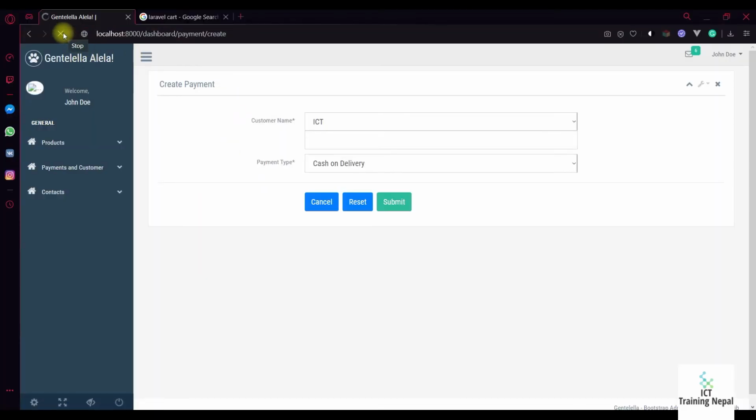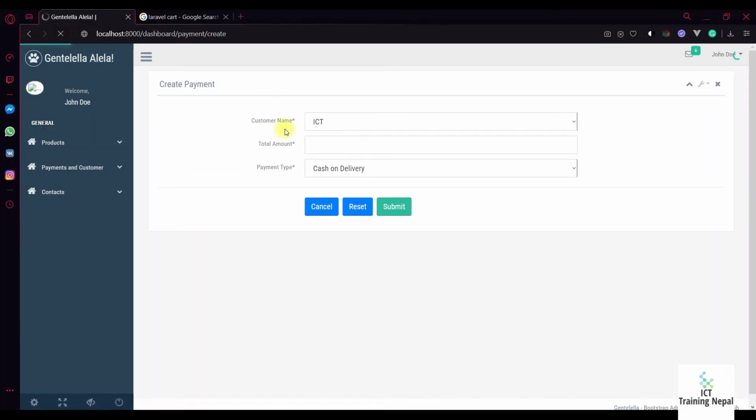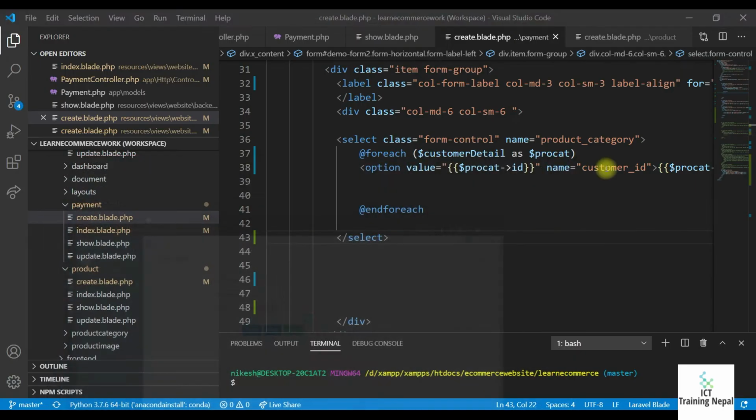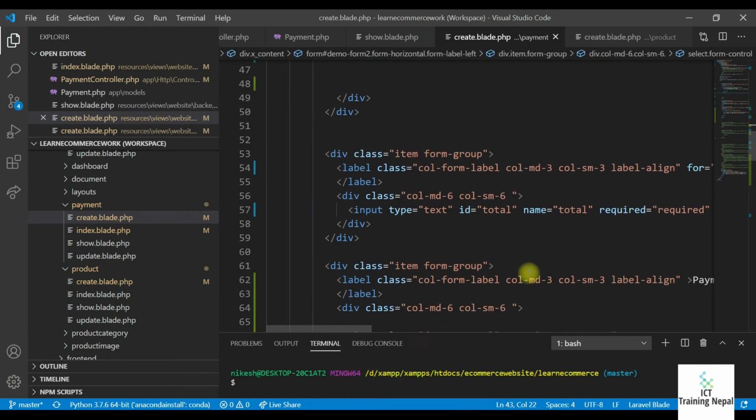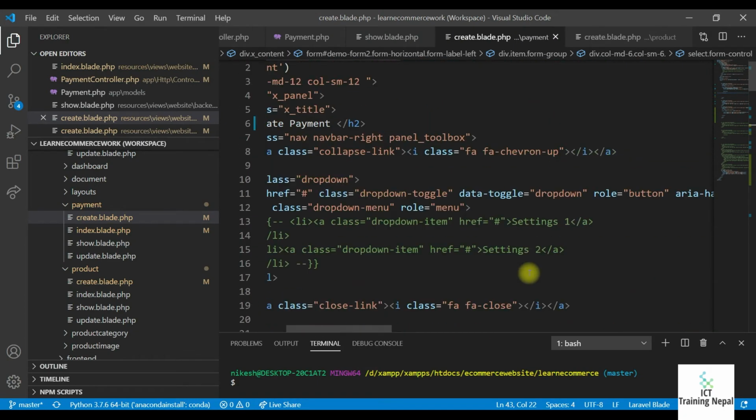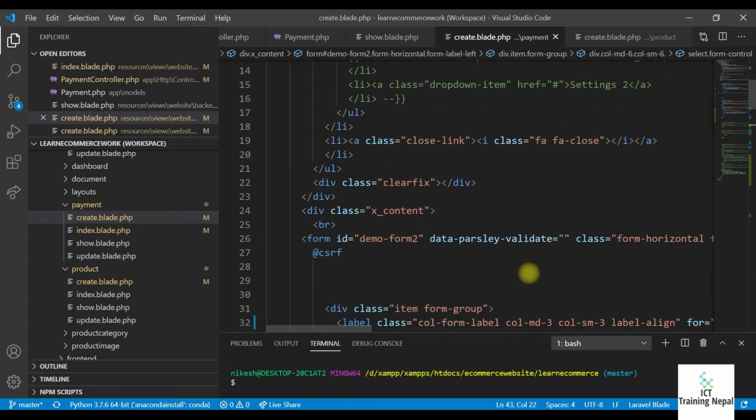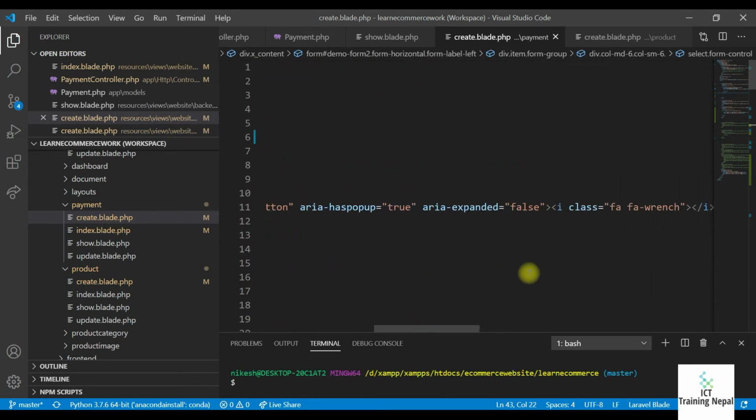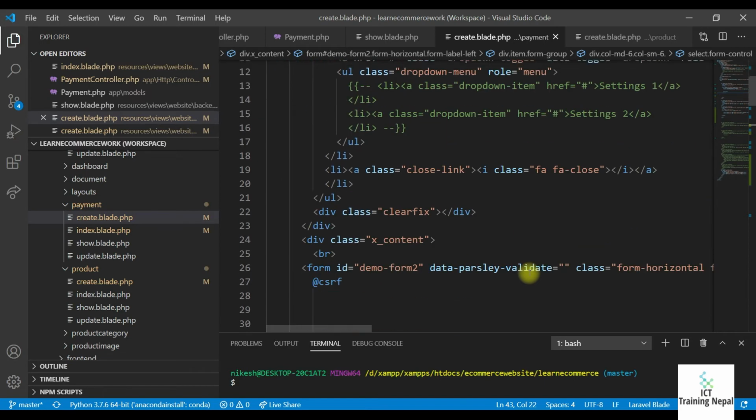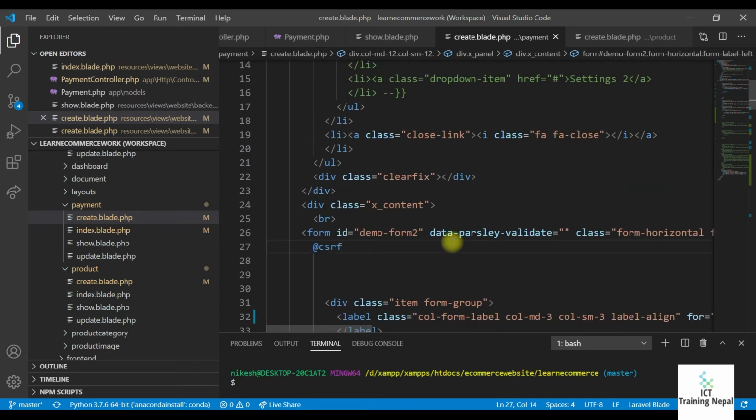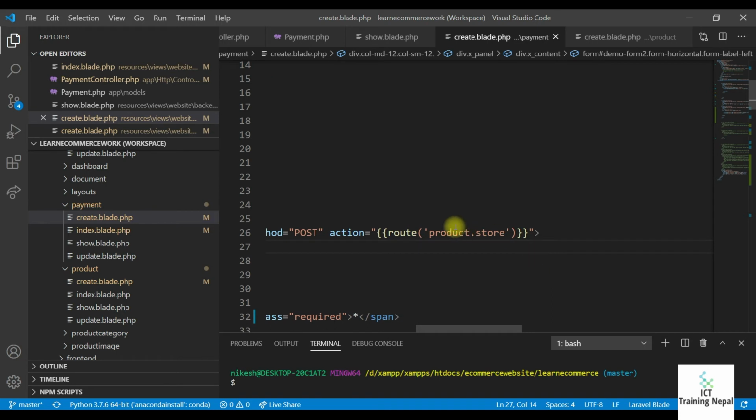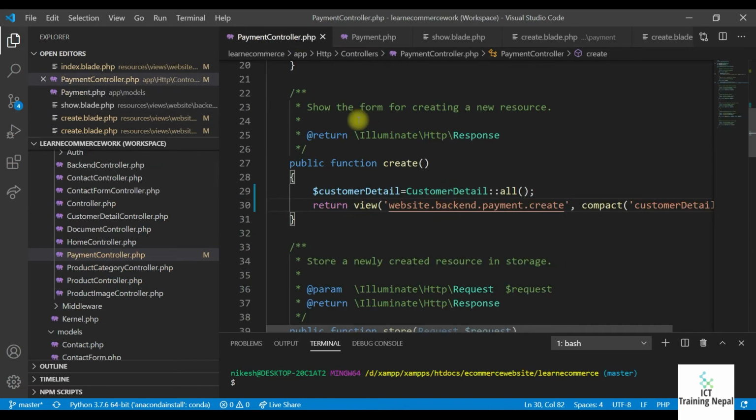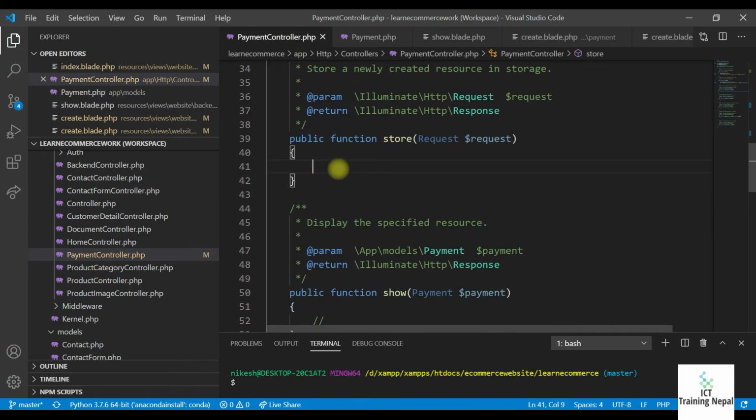Okay, so we have a total amount and cash on delivery. So we need to submit this, right? And for that, what we can do is you just need to change something here. Okay, so first of all, let's see where the form is. Okay, so here just see payment.store and go to the payment controller, and let's store it here.